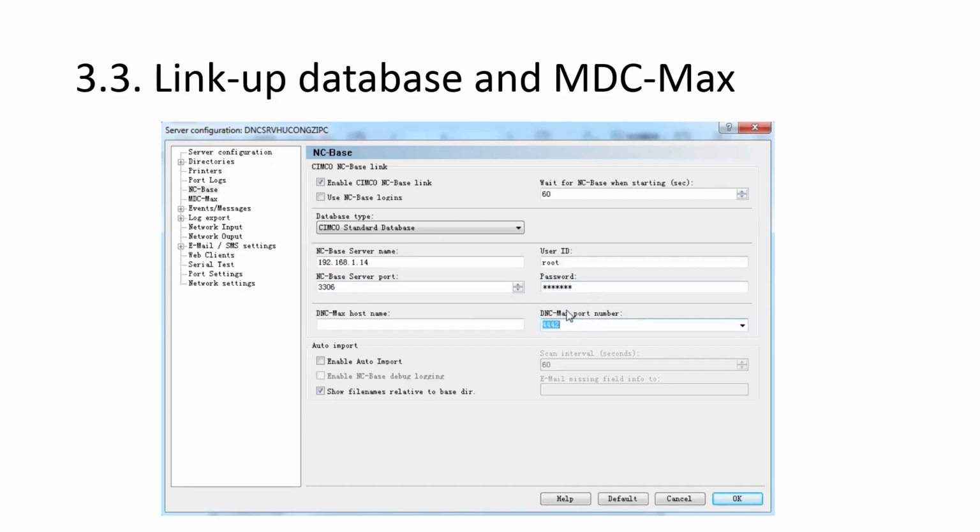The field DNC-Max host name can be left blank. In rare cases where clients experience connection problems, entering the host name of the PC where the DNC-Max server is running can help. Do not specify the IP address of the DNC-Max server if your network is using DHCP. For more information, see the documentation. Make sure the DNC-Max port number is set to the default value of 4442. Please note, the DNC-Max port number defines the port used by clients to communicate with the DNC-Max server.